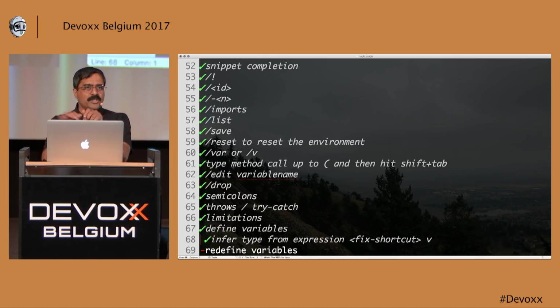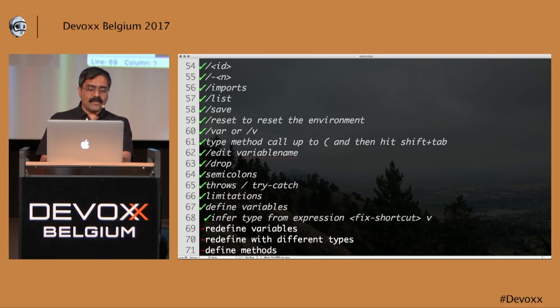You define an expression, you press that key, it'll fill in the type and give an opportunity for you to define a variable name. You can redefine variables as well really nicely. And then, of course, you can define it as a different type also. Because remember, this is just an experimentation area.